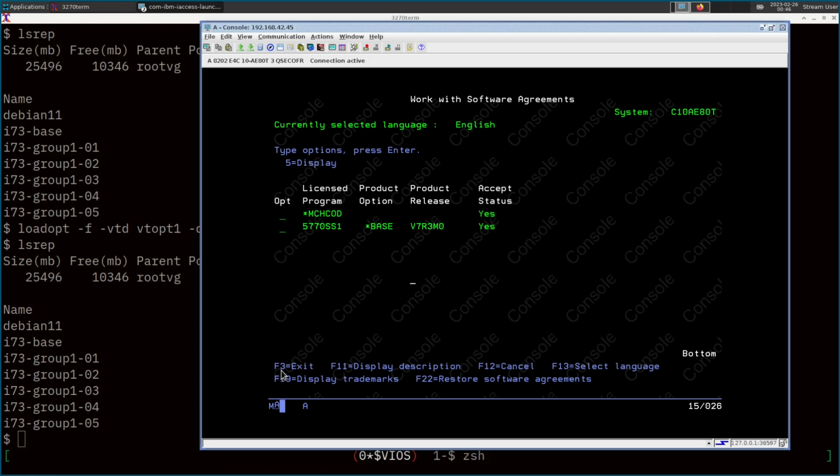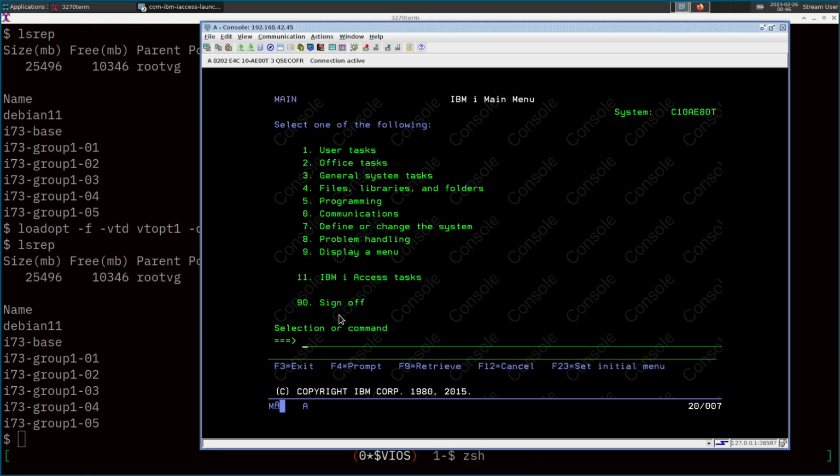So we can go ahead and exit the work with software agreements screen with F3. And now we're at the main menu of IBM i. So we are logged into our operating system that is running off of our hard drive. However, you may note that there were 4 more DVDs that we didn't install anything from. So this is indeed a very, very minimal core installation so far of the operating system, just enough to be able to boot and log in. It's missing pretty critical core components to actually start doing anything.